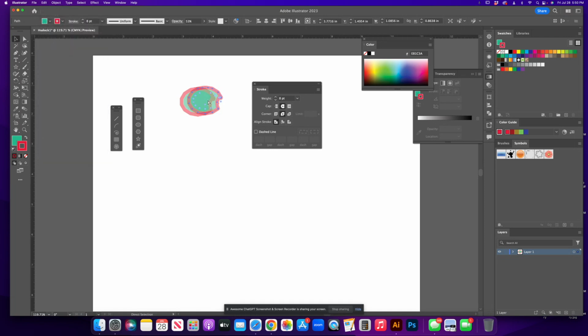You could also hit Command C and then Command V repeatedly. And it doesn't look like you got a lot, but that's because they are on top of each other. I think that's the last one because they all look the same.